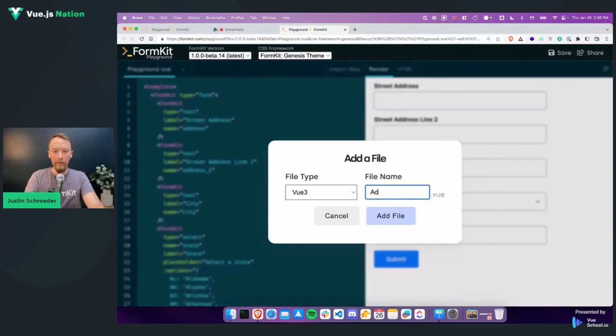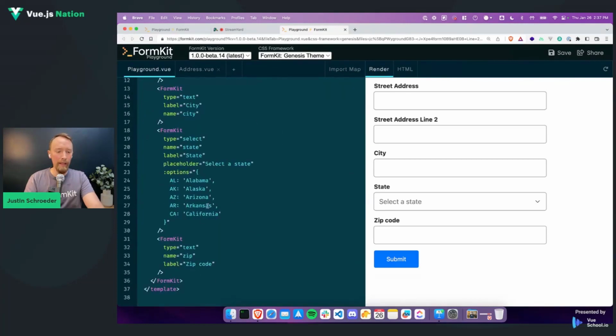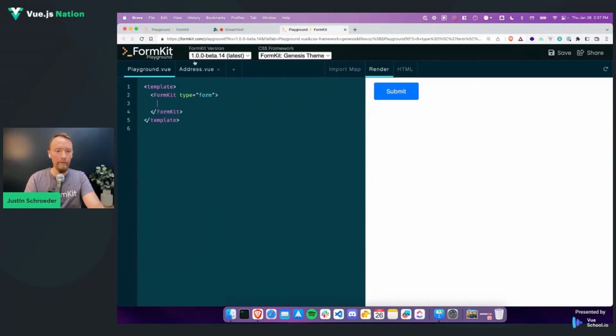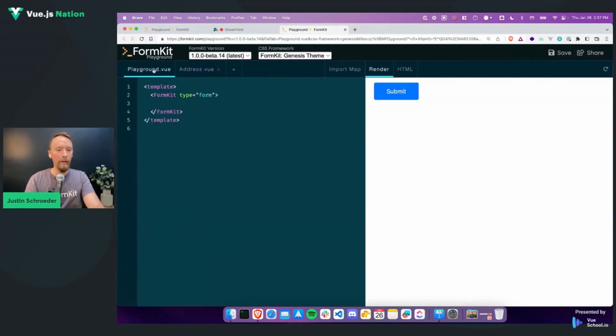So for example, let me just create an address component. I'm going to go ahead and just copy and paste all of these FormKit inputs right out of this form. I'm going to plop them over here. Don't even need a script block. Don't even need a style block. Just going to paste these in here. All right. And now I'm going to add a script setup, and I will import my address from an address.vue, and I'm just going to plop it in here.